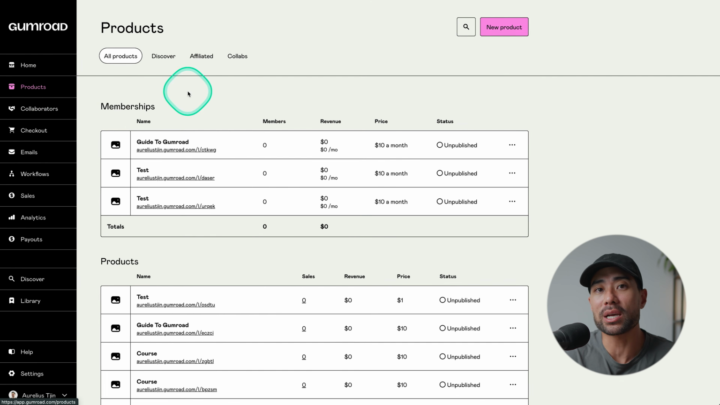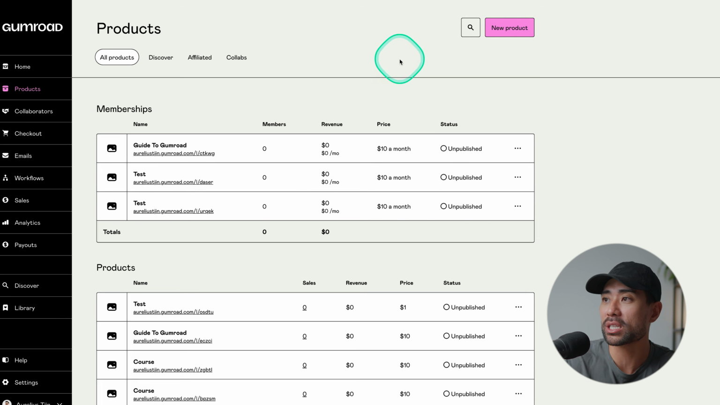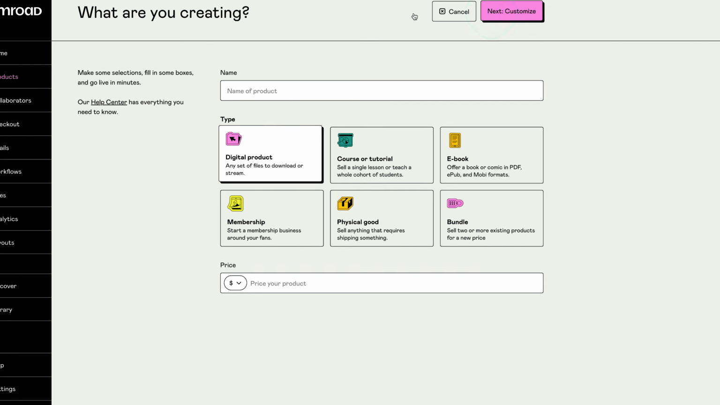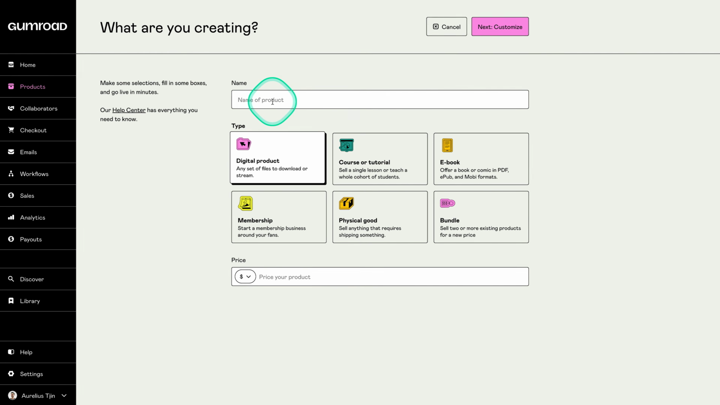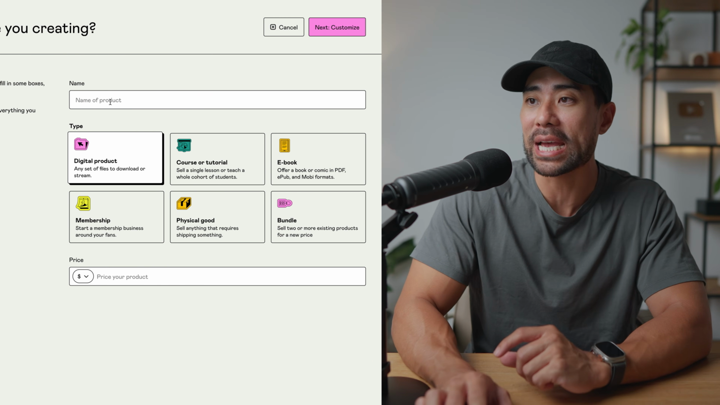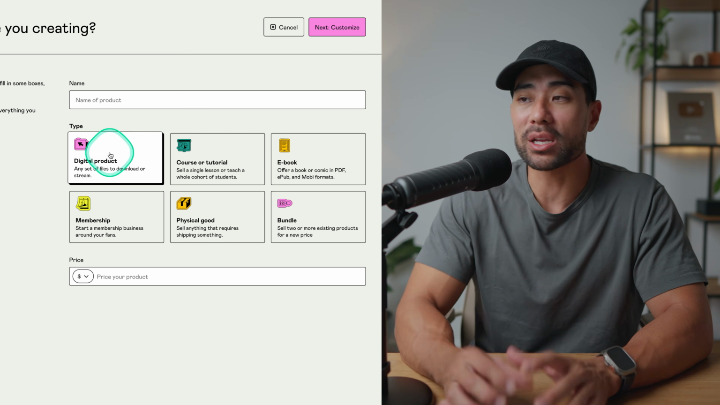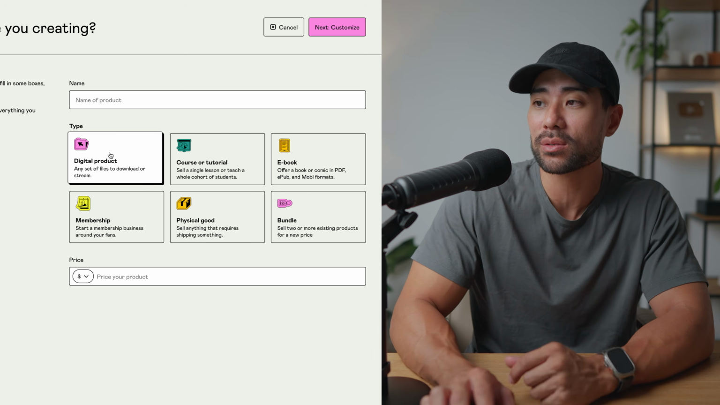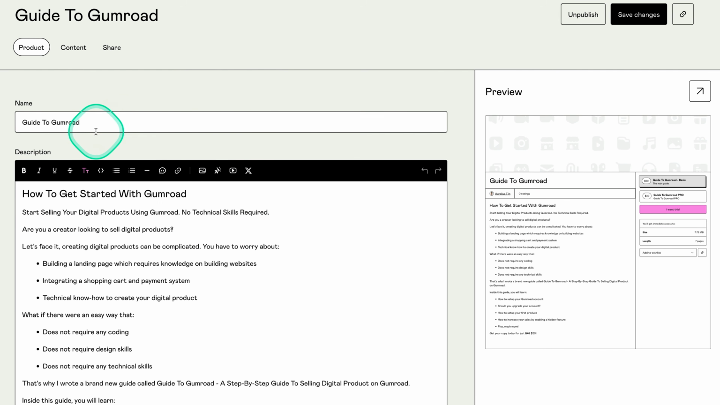All right, once you've got a Gumroad account, head to a section called products. And this is where you want to start creating and listing your products. Click on new product, and right here where it says name, give your product a name. And of course, this should be your main product name. Then select digital product if it is, of course, a digital product. Here's a demo product of mine called Guide to Gumroad.